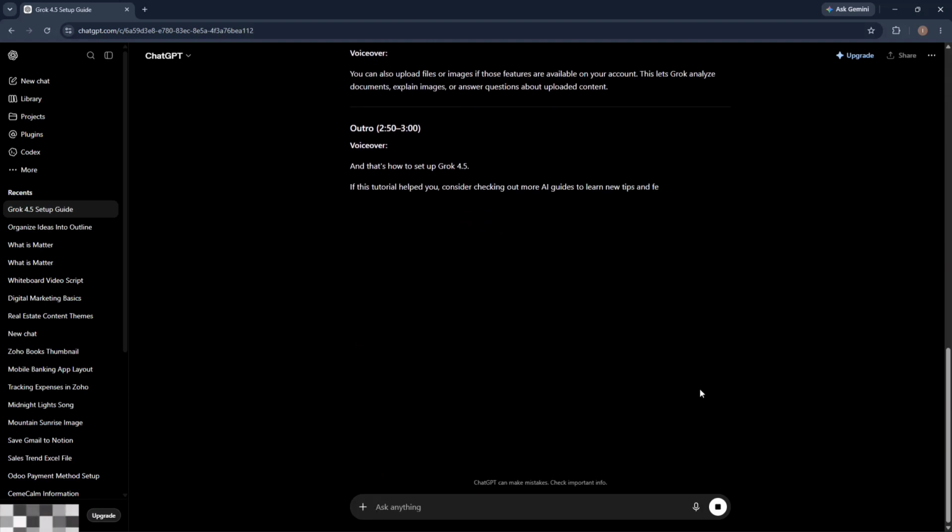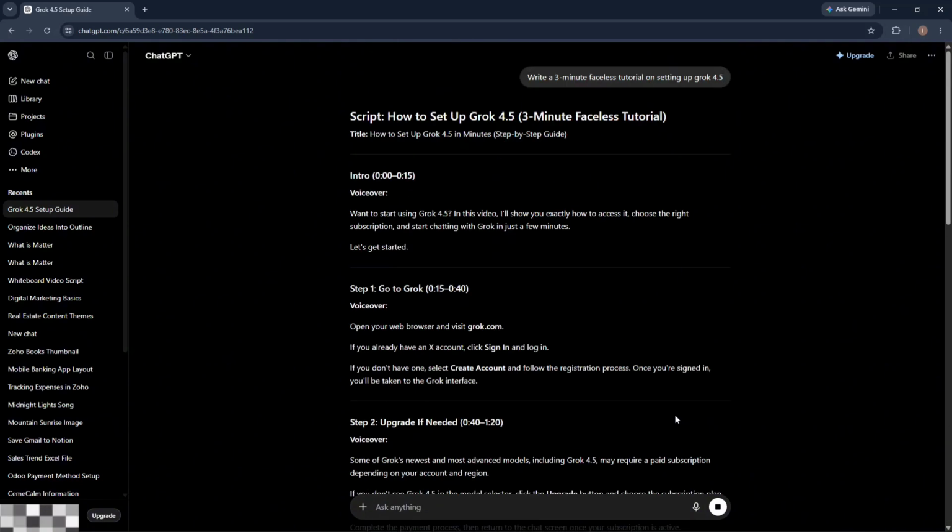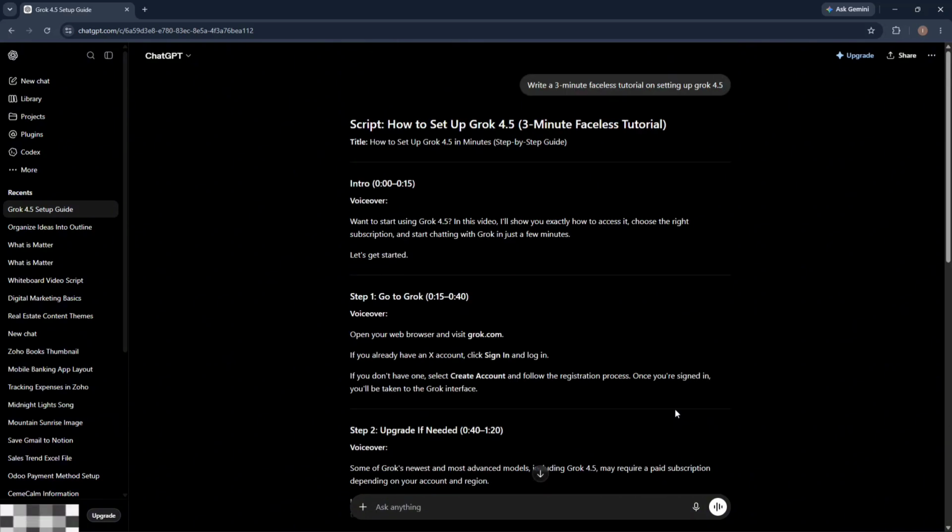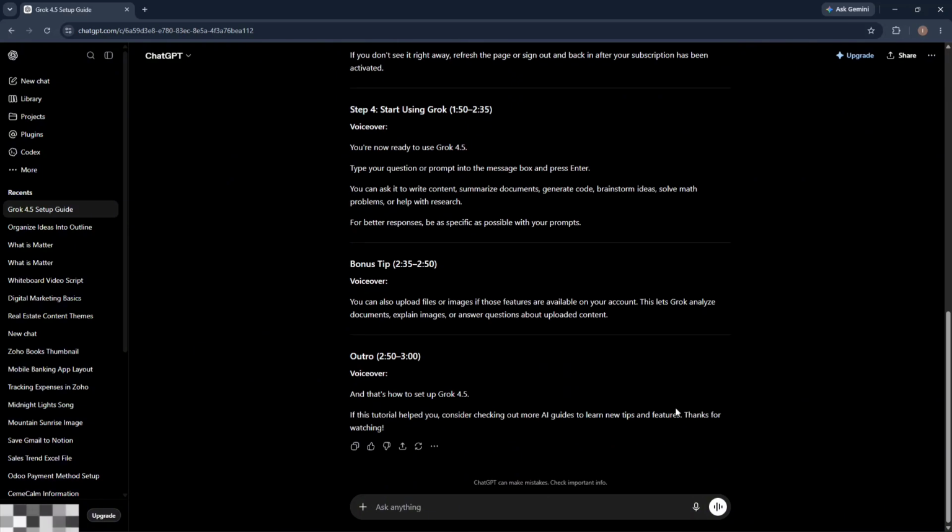Now, next, request a storyboard. ChatGPT can break down visuals, intro overlays, step highlights, and outro transitions. Polish narration into natural lines, record with free tools like Audacity or use AI voice apps.